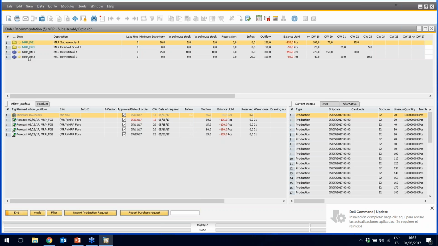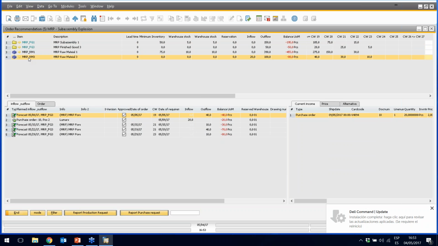On the raw material that is apart from the sub-assembly, we will have it twice because that is the quantity that we need. We need 2 of this raw material per finished good. And as you can see, we also have a different purchase order in here. So if we needed 100 and we have a purchase order for 20, we will only need 80. So this is how we read the information.